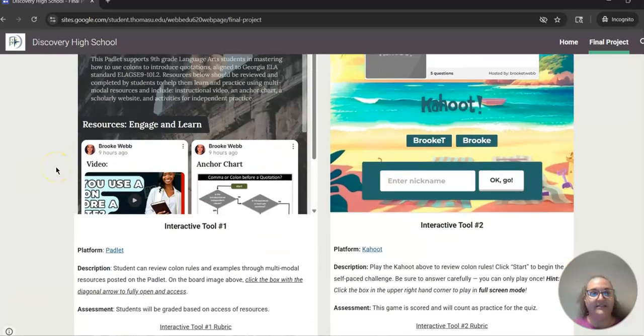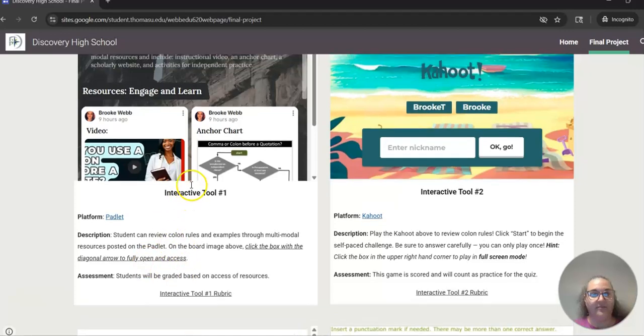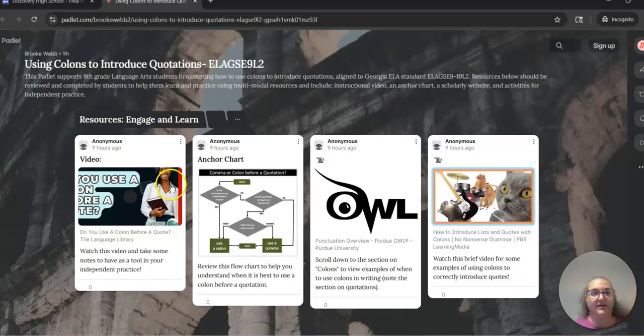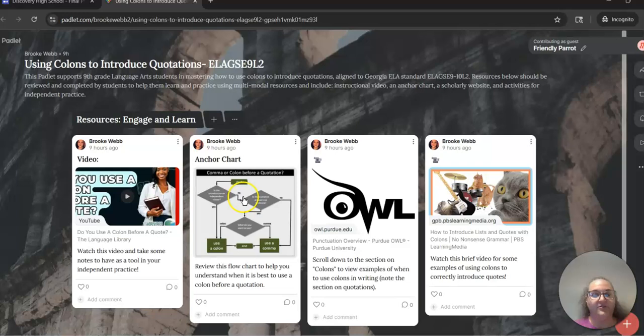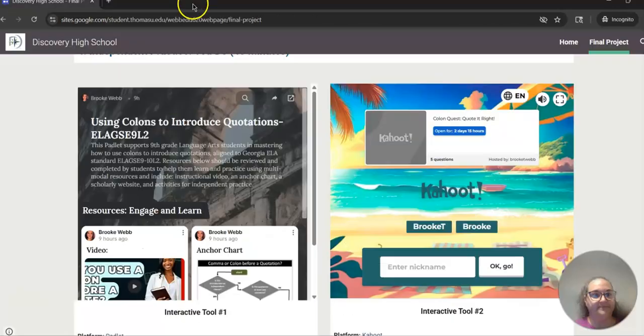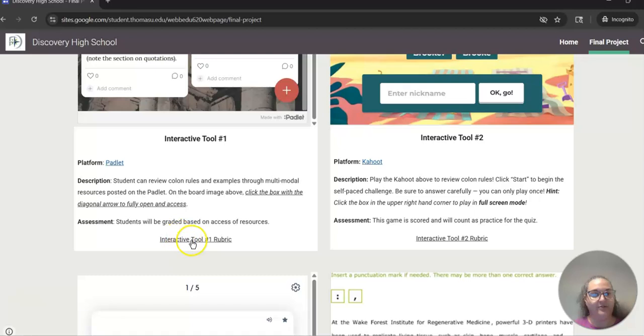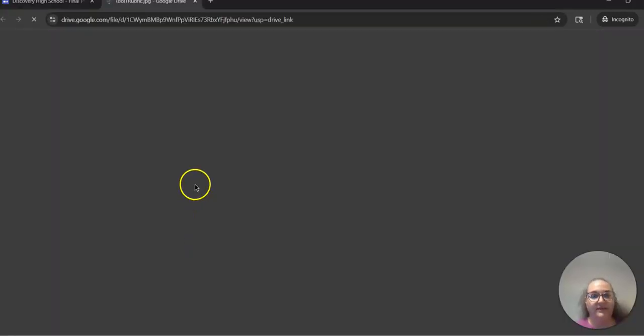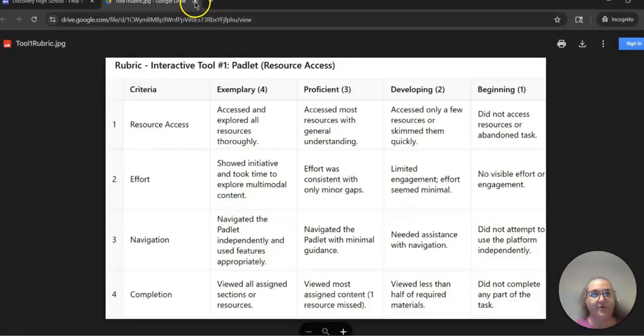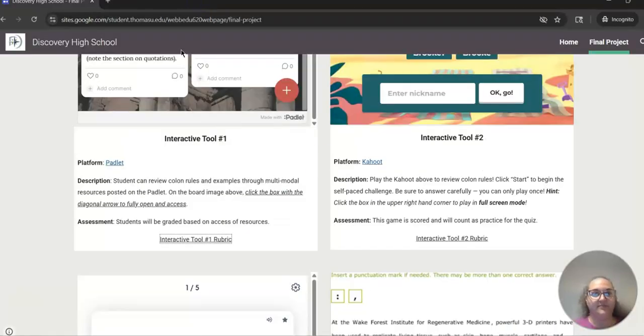The first one is a Padlet, where I have just compiled some multimodal resources for them to practice with. So there is a video that they can watch. There's an anchor chart, a flow chart. There is some more information from Purdue OWL, and then like a funny little video with examples. So they would look through that. There is a rubric at the bottom with a description for the students about what to do. And then the rubric is linked so teachers could use that if they're giving some kind of formative assessment grade for the students using that.